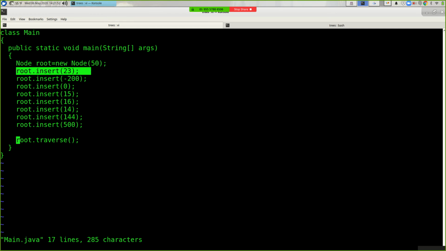So we're going to wrap this node class in a class called tree. And tree is going to take care of that for us. It's going to decide what to do based on whether or not the tree is empty.